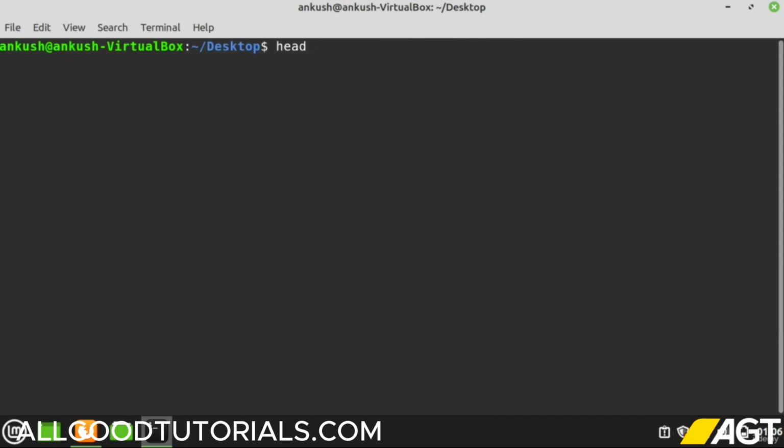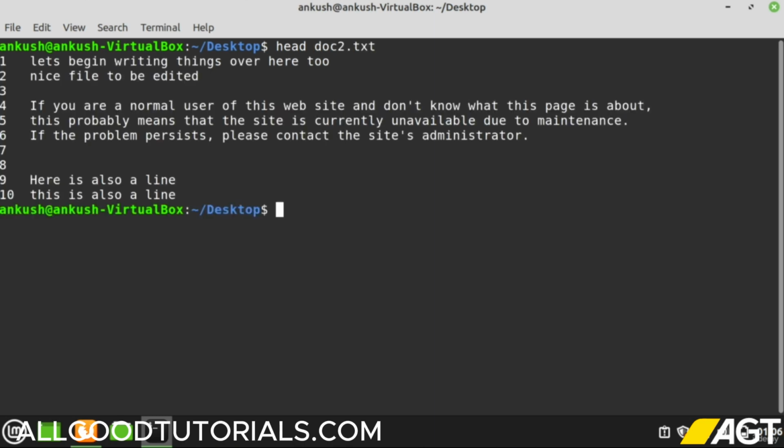So for the head command, I will just give the head command and write the name of the document. And you see the top 10 lines of that document are visible to me. This numbering is actually not in the document. I have written these things, that is why these numbers are coming. When you use the head command, it will not give you any numbering of the lines.